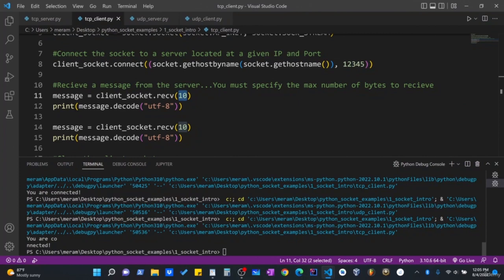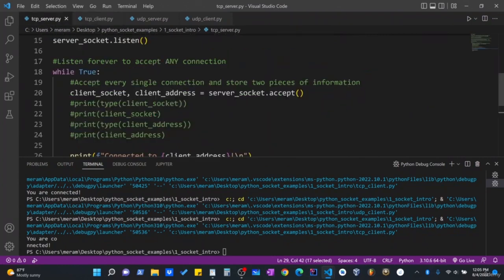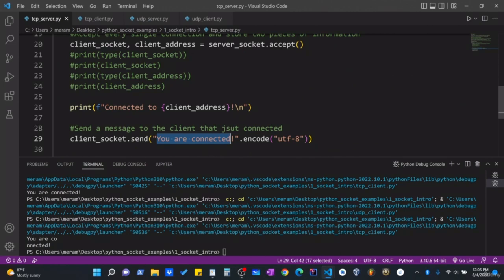In our first receive call right here, we get the first 10 bytes, and then in the second receive call, we get the rest of our message, even though our server only sent one message. It sort of is stored. TCP guarantees that the information is going to get there. We just have to pull it from the data stream. So that's how it's going to work with our TCP.